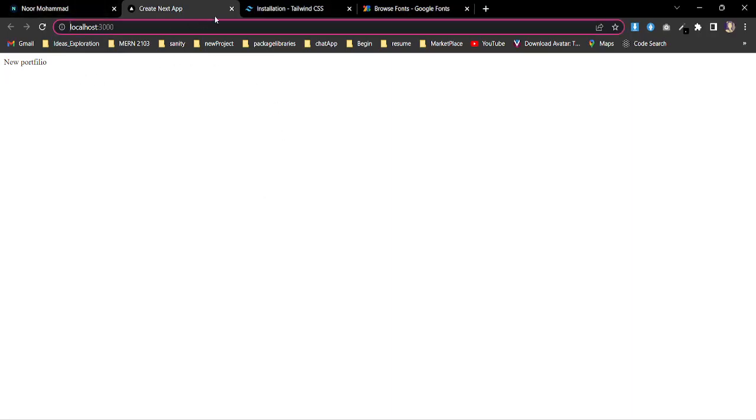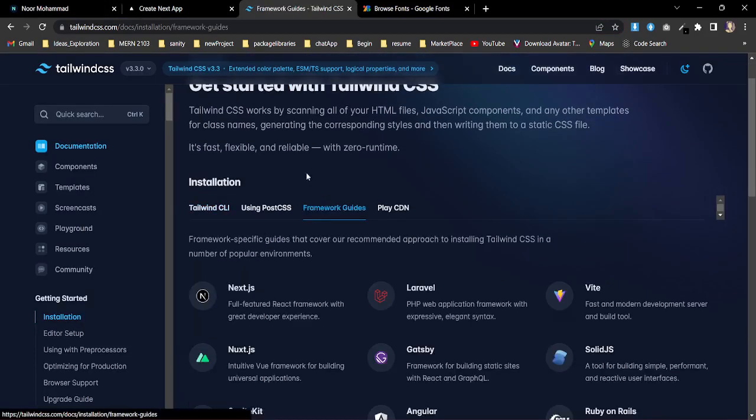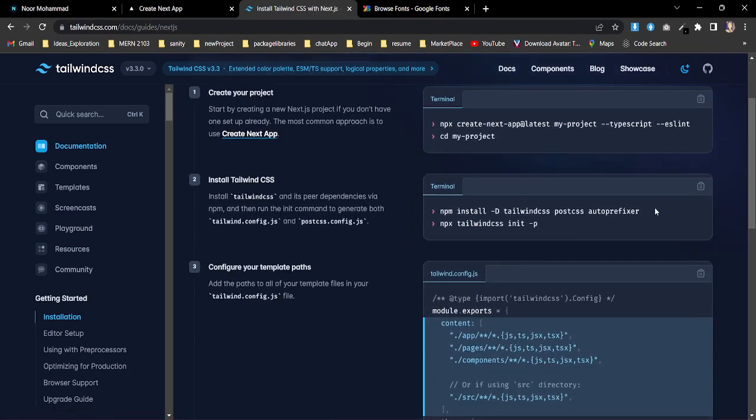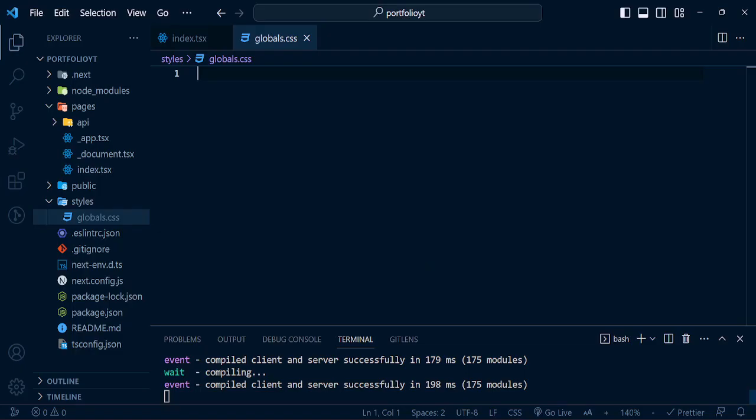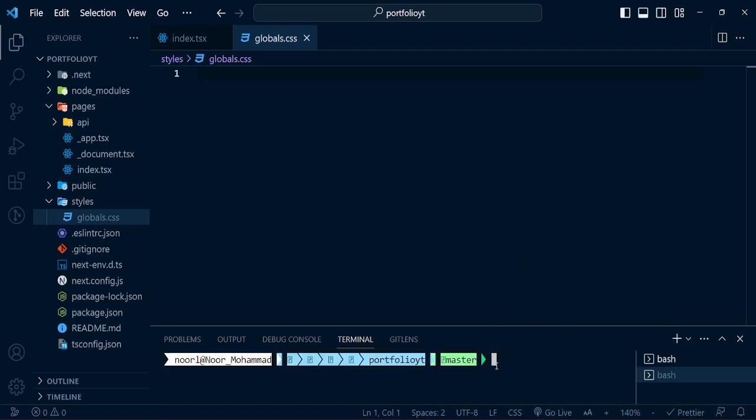Now it's time to get our Tailwind CSS into the mix. We're going to use the framework guide for Tailwind CSS, and it will be for Next.js. We have already created the application and we are inside that application. So now we need to follow that procedure to install the Tailwind CSS dependencies.